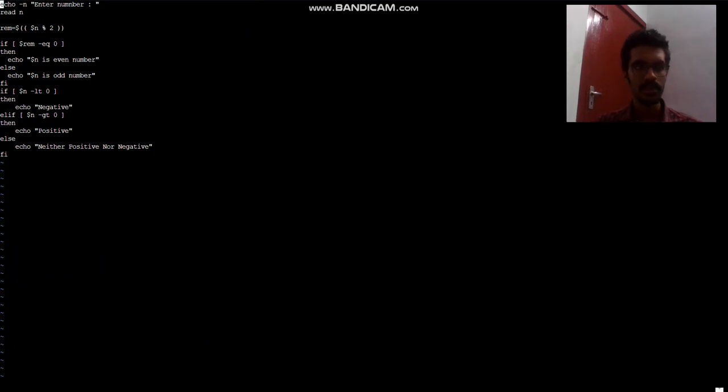I'm just entering a number, read n, then I'm going to take a variable rem where the number is modulus by 2, and if it's modulus of 2 that means it's an even number. I'm checking the if condition, then it's an even number. If it's not modulus of 2, it's going to be an odd number.